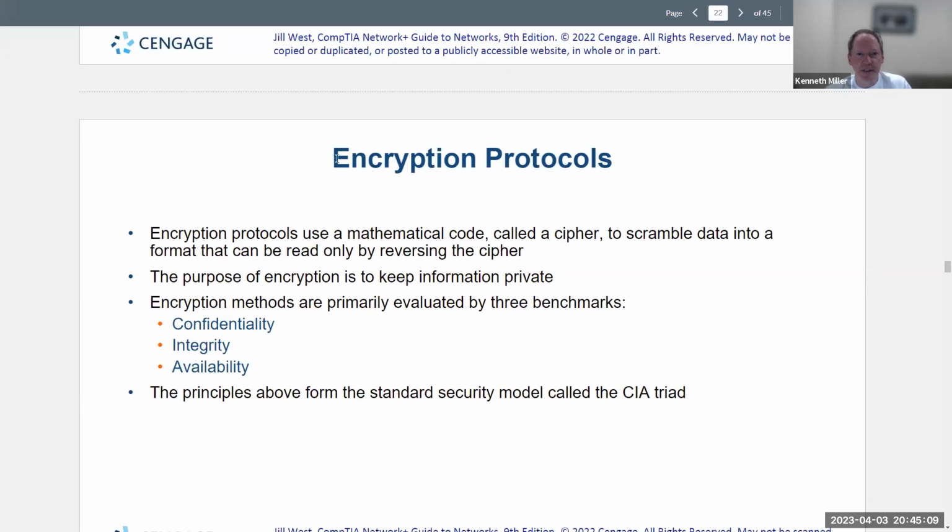All right, so let's look at some of this encryption protocol information. So encryption protocols is where the data is scrambled so that it can't be read. So the encryption uses a mathematical algorithm or a formula to change the data, and then it's transmitted, then it's unencrypted on the other end by the other device. And the reason for that is what's known as the CIA triad, or the textbook here calls it the encryption evaluated by 3 benchmarks. And the CIA is the confidentiality, the integrity, and the availability. And confidentiality means that only the person intended to see the data should be able to see the data. Integrity means the data hasn't changed. And then the availability means it's available when it needs to be available.